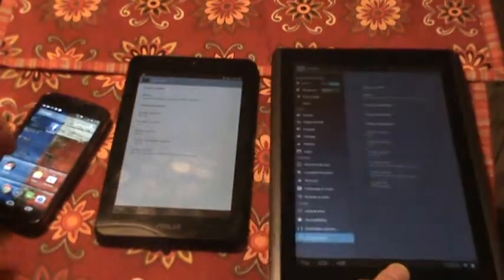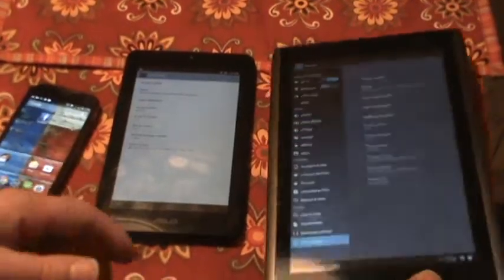The 10-inch tablet is a bit older. It's running 4.0.3, which is Ice Cream Sandwich. What we're going to do is show that Disaster Pawns works just fine. Here it is on all of them.